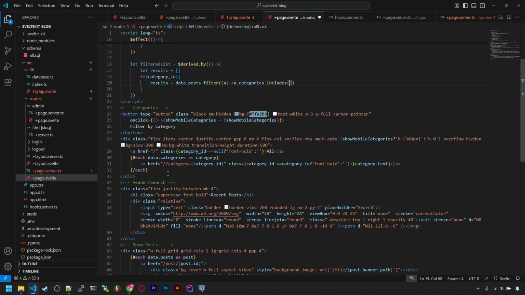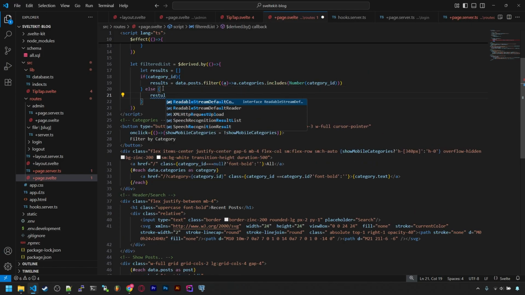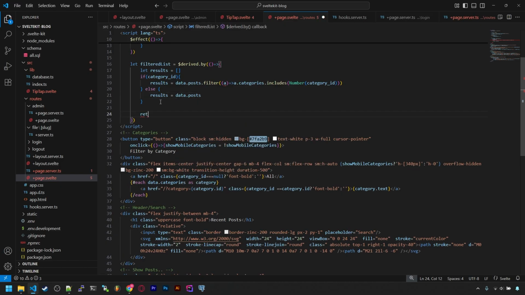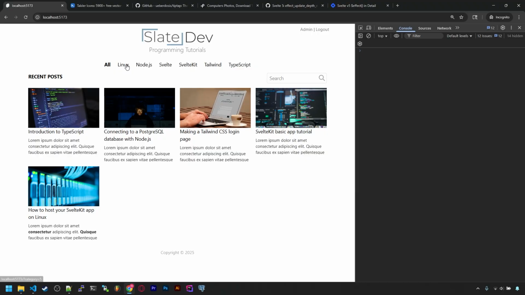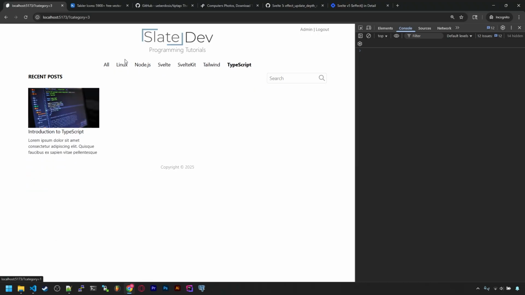The filter will only include the post if its category list includes the category ID in the URL. Just need to convert that ID to a number here though. And we'll also add an else so that if it's not set, we'll see the full list. And then return the results. Last, we need to go down and change the each loop to loop through filtered list instead of data posts. And there you go. The filter works great.